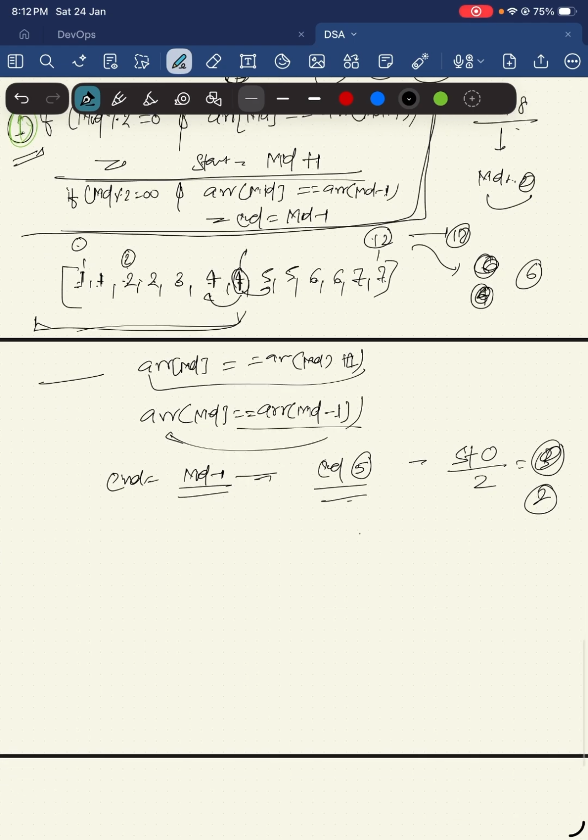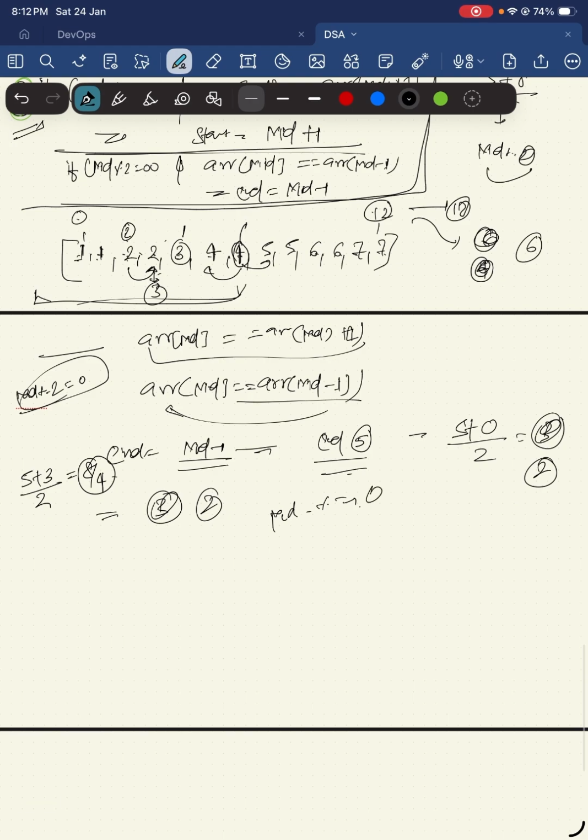Now we are at index 2. Again here mid percentile 2 equal to 0 is happening, so again we will check it. Yes, it satisfied it. So we will move start equal to mid plus 1 again. So our start will be 3, our end will be at 5. 5 plus 3 divided by 2 equal to 8 divided by 2 equal to 4. So we will reach 4. Element ARR of mid percentile 2 equal to 0 again. This thing happens, right?